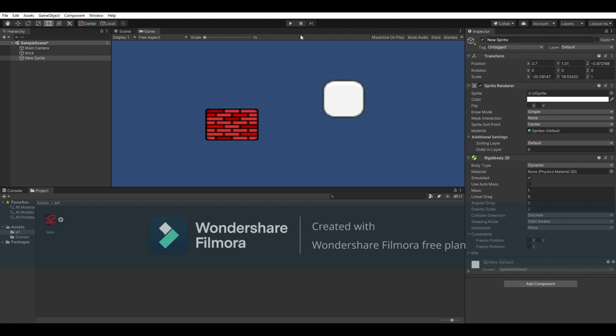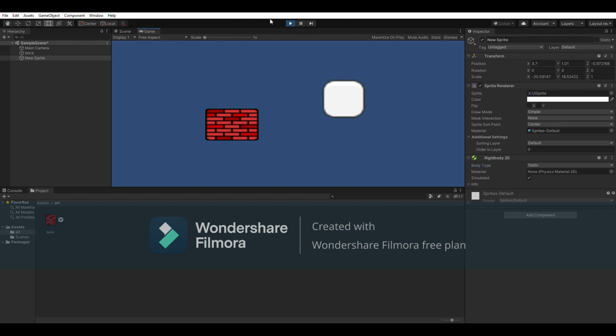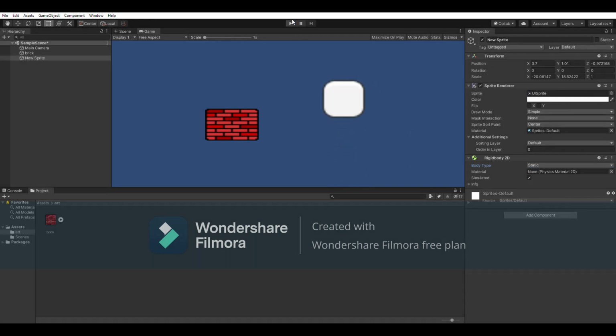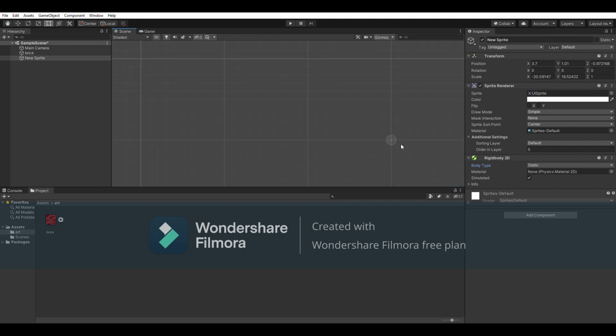But make sure to be careful with this, because if you keep the game on play and change something important, like switching this to dynamic, it'll do it automatically. But if you press play again to stop, it will undo anything that you just did. Now that's cool. But let me zoom in.